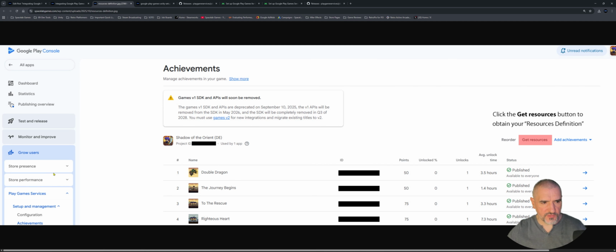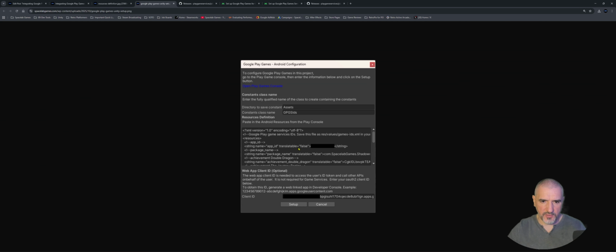Once you set up achievements or a leaderboard, you'll see on my achievement screen here a button called Get Resources. You would basically click on the Get Resources button. That'll load up a separate window that shows your resources. You can just copy that, and then in Unity paste it into this window, into the resources definition.